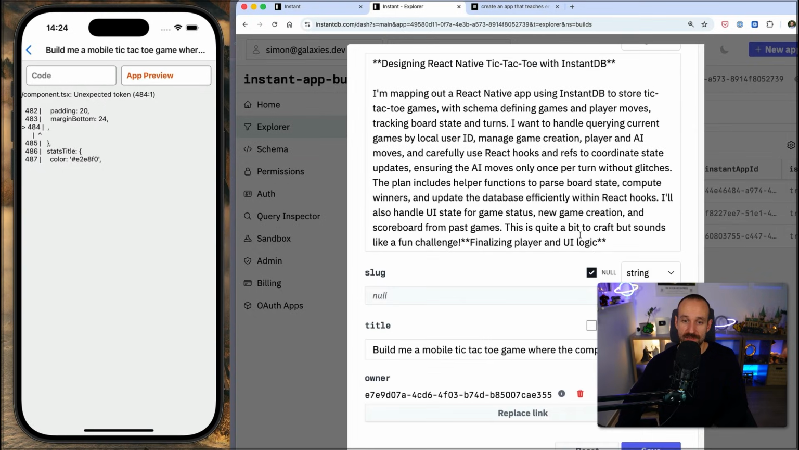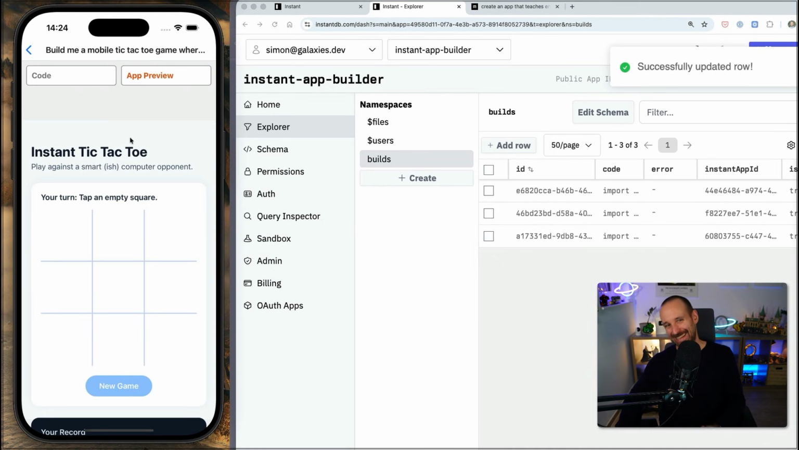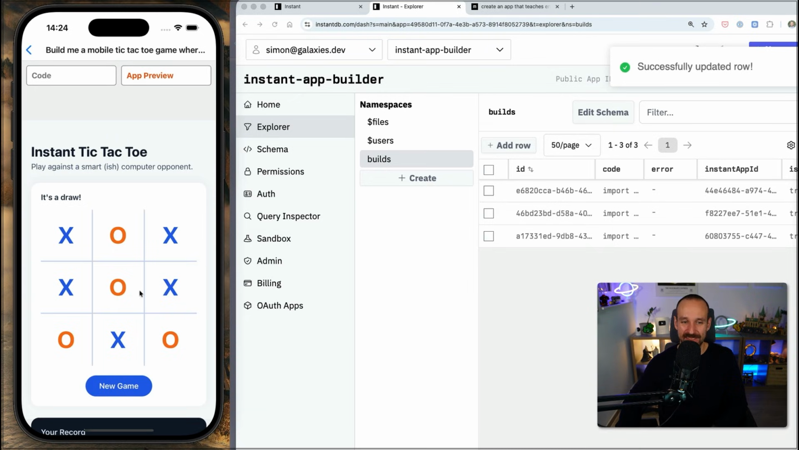I will put it here into Instant and hit save. So if I save that code, the app, instant preview, instant compilation of our on-the-fly AI game. Crazy. Okay, I go here. Yeah, you take the middle, of course. Okay, it's a draw. Let's do a new game. I should take the center stage, right?